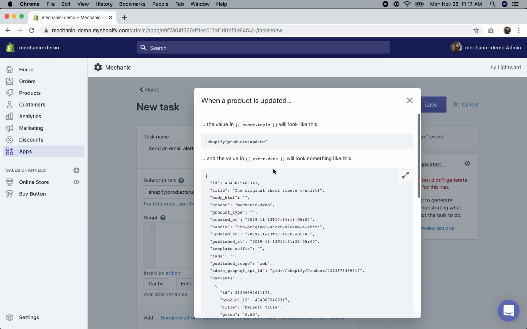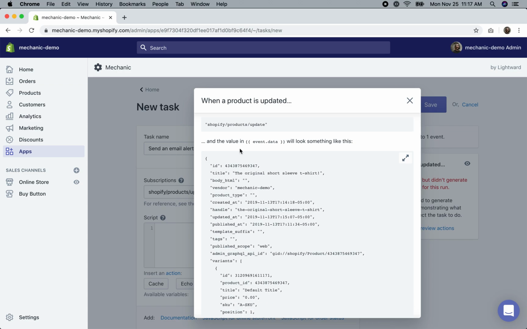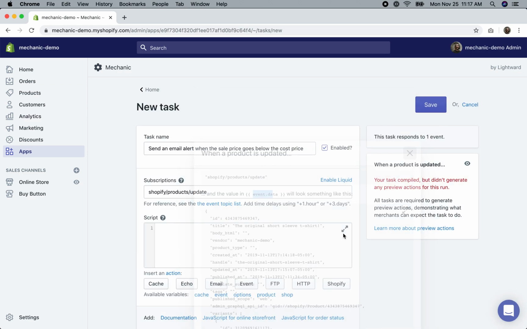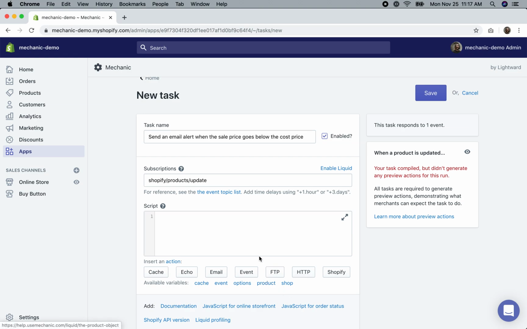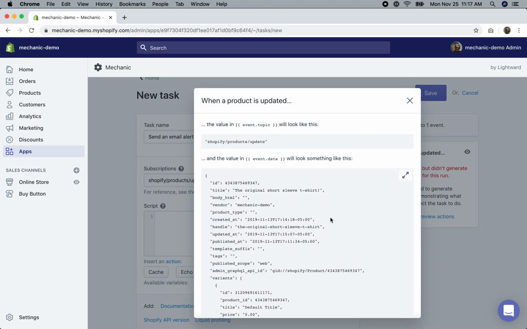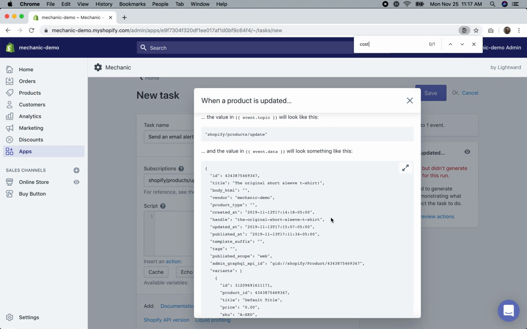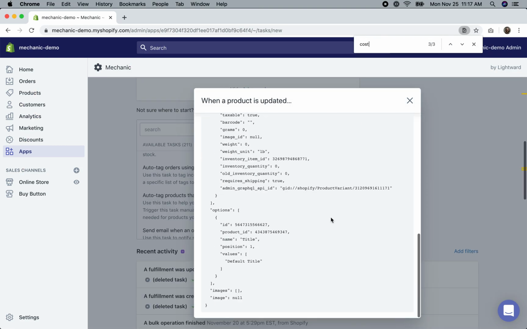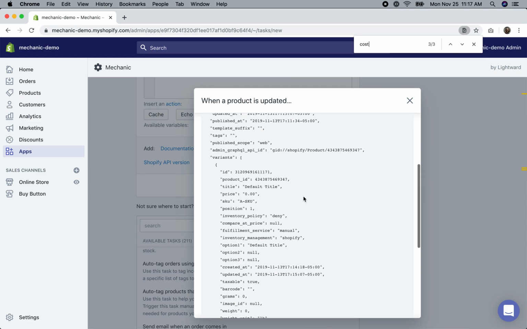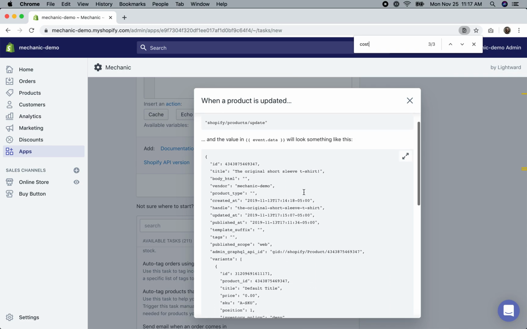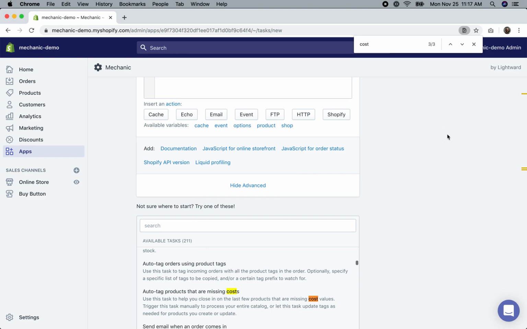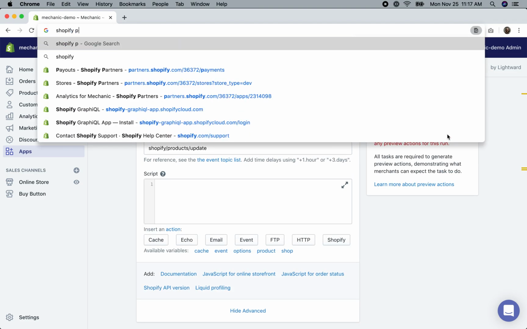Now, this is a sample of what the product update data looks like, and this will all be available in event.data, but also in the product object that's made available for us for free when we're writing our Liquid script. And as we're looking here, we should see a cost somewhere, unless it is stored somewhere that I'm not anticipating. Let's learn about this real quick.